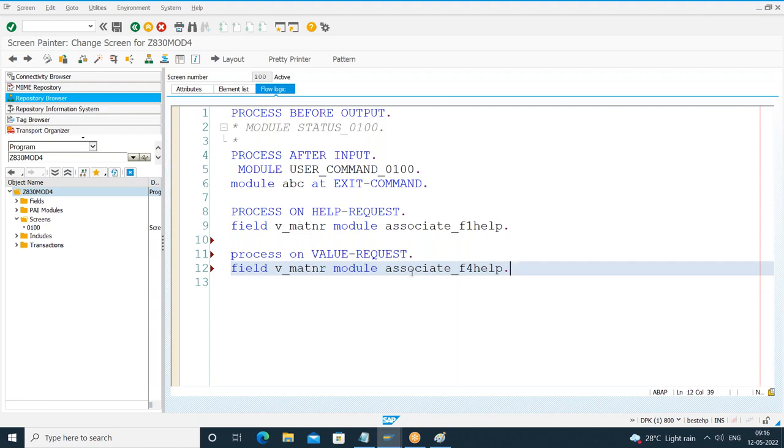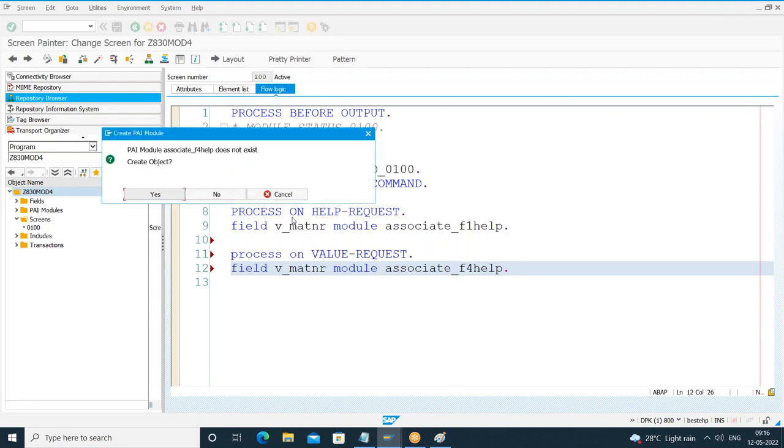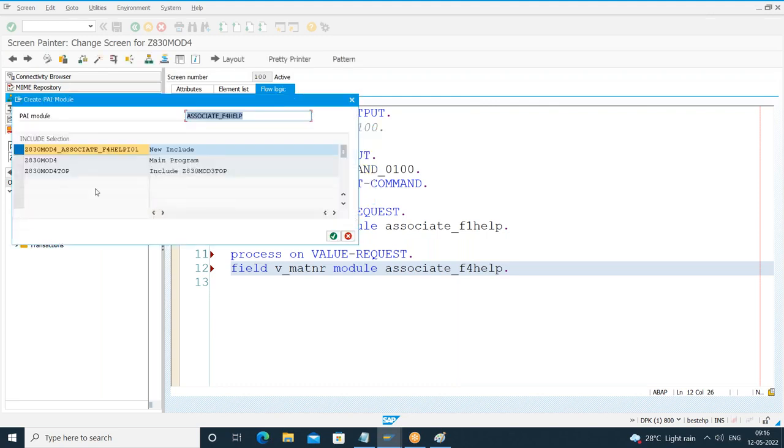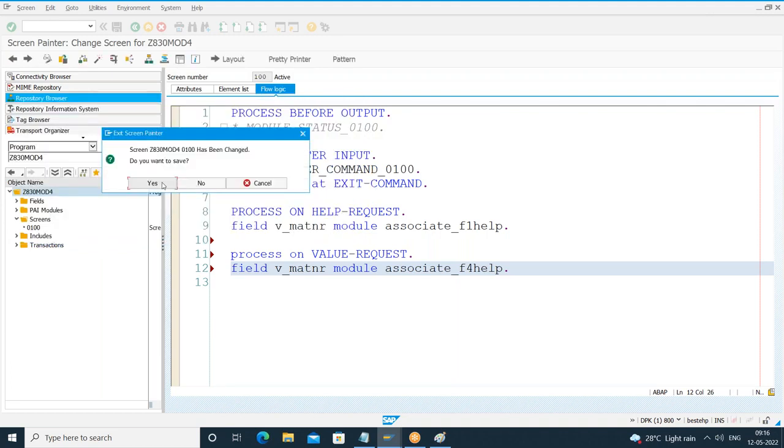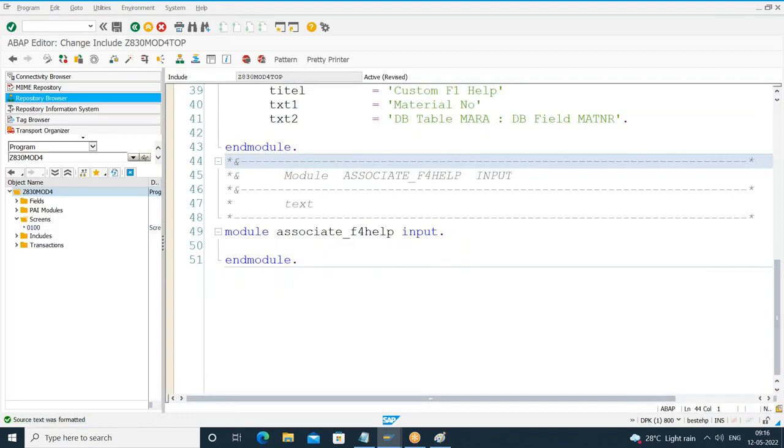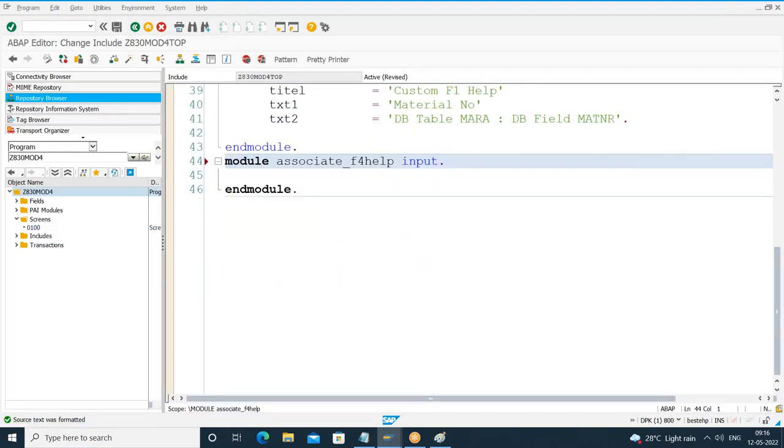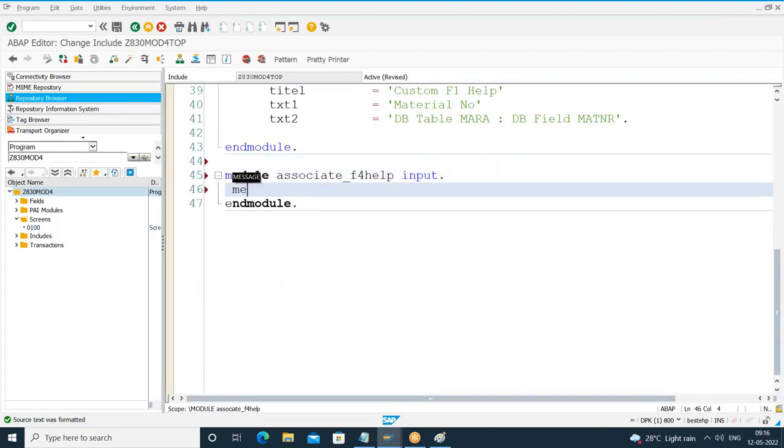So I'll double click on this module. Again, it will show it as PAI module only because we implemented under what? PAI. So the PAI module does not exist. Create the object. Yes. I'll choose the top include program. As of now, let me just give a message. I'll say something like hello, type okay, save it.